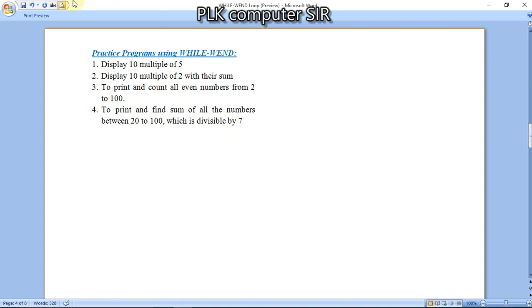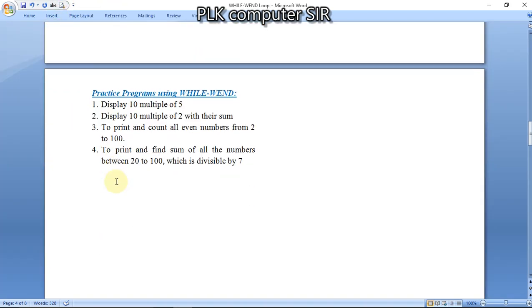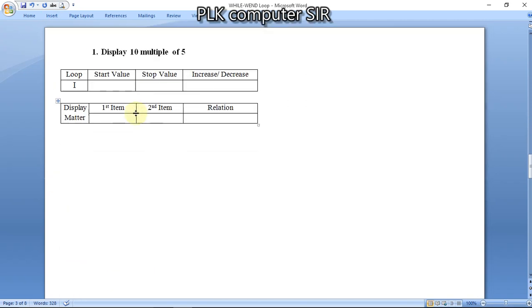Okay, so now I am going to explain them one by one. Number 1, display 10 multiples of 5. So 10 multiples means 5 ones are up to 5 tens are. Each time we have to increase by 1, because 5 ones are 5, 5 twos are, like that it will be. So the printing item, what will it be? It will be 5 into 1, 5 ones are 5.